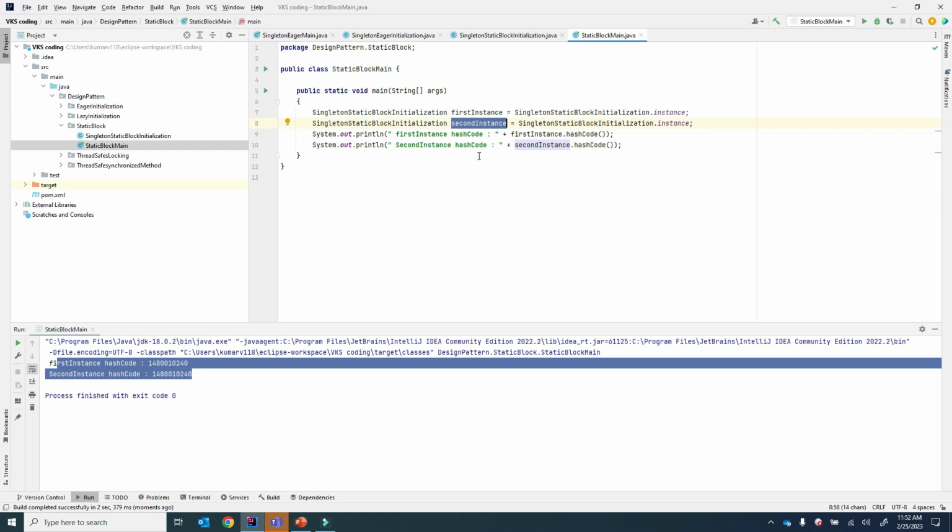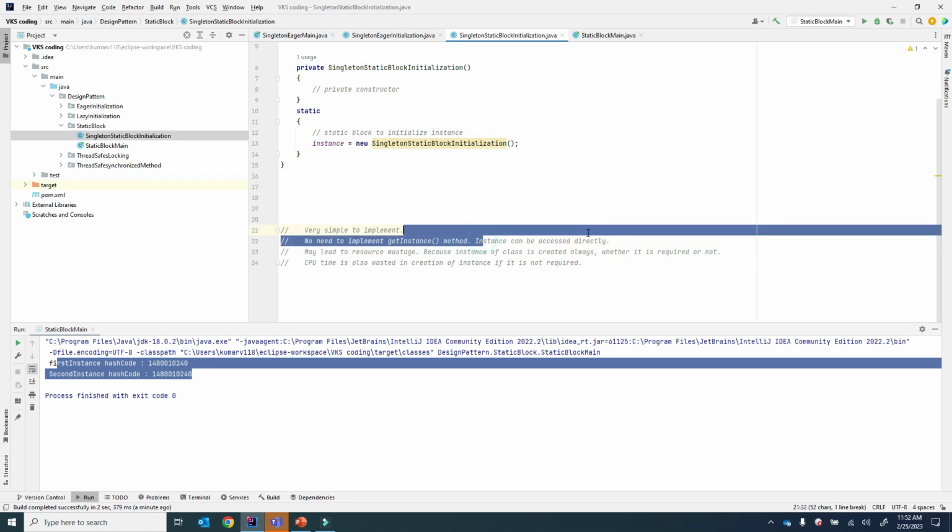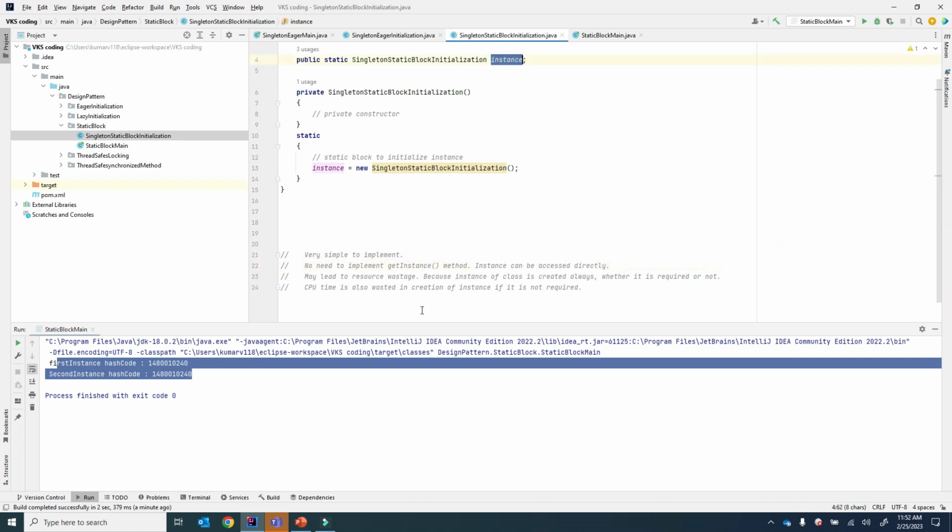So this is how we can create the singleton using the static block, but there must be some advantages and disadvantages as well. So let's see them quickly. The first advantage is that it is very simple to implement, and there is no need to implement the getInstance method here, so it can be directly accessed. But it may lead to resource wastage because the instance of the class is always created, whether it is required or not. So the CPU is also wasted in creating the instance if it is not required. So let's see another approach by which we can improve it.